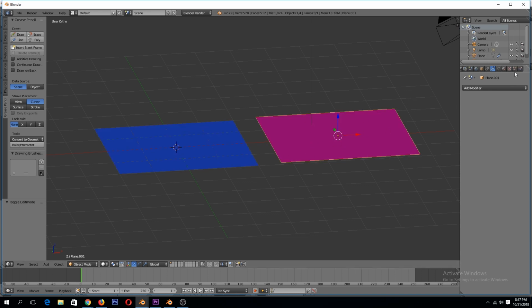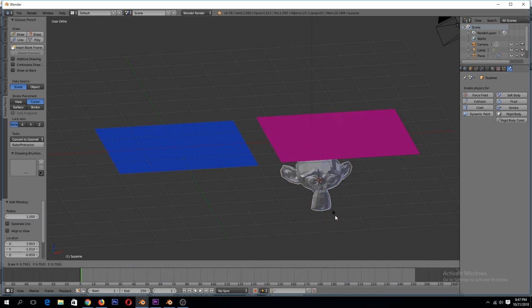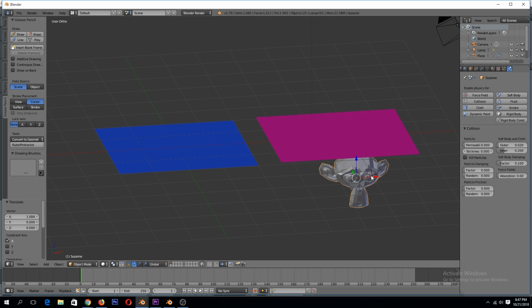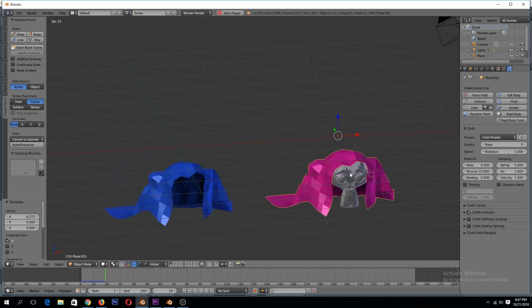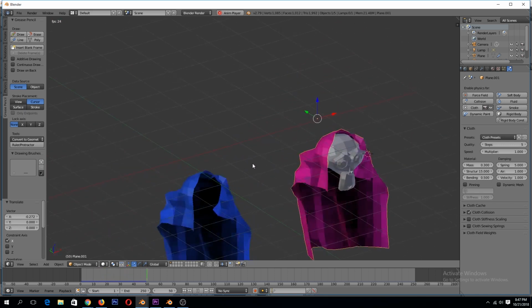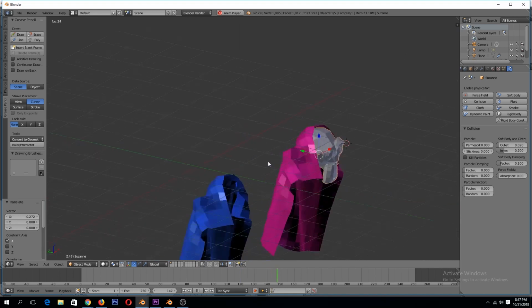So we can add, let's say, the cloth modifier. Let's add an object to interact with our mesh. We'll give this a collision modifier. And you see, you're getting that. So it's a cool cape.